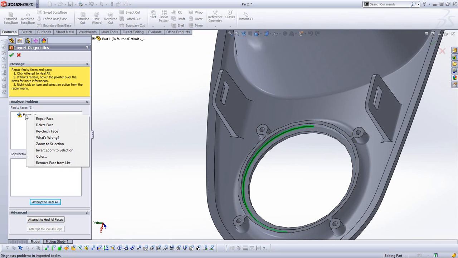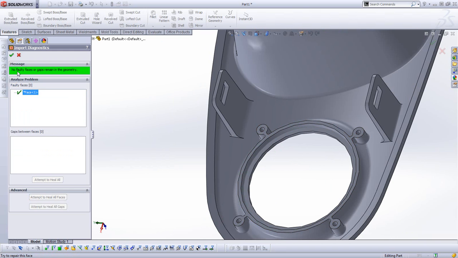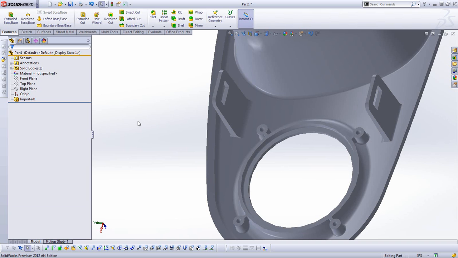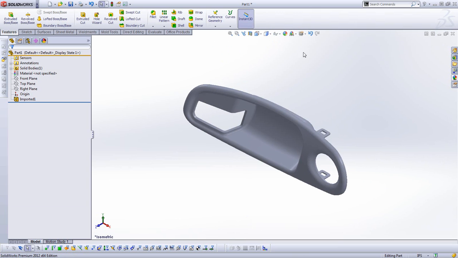Quick thing to do is right click, repair face. You could also delete it and manually get into the surface. But I'm just going to select repair because I know that this will actually repair the face without any issues. It tells me that the faces, everything's fine, whatever gaps were there are fixed. So now coming back to the actual mold design itself, let me turn this on.